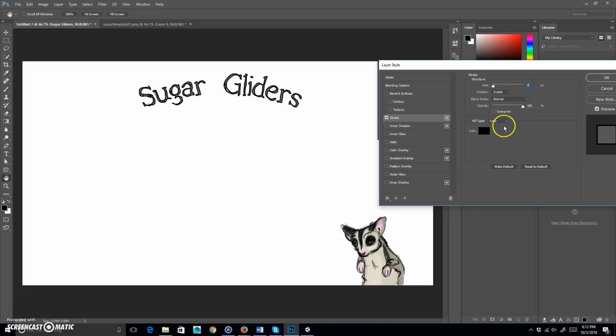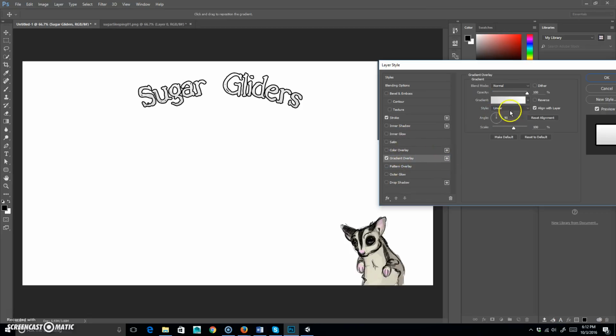That works pretty good. Okay, so, oh, I have it on inside. I'm gonna go outside. That way it keeps the other part. So you can do inside, outside, or center. I'm going to do outside, which means it goes to the outside of the image, or in this case, the text. I'm also going to do a gradient overlay. Basically what that does is it will make like an overlay of a gradient. So I'm going to click on this. We'll try this.